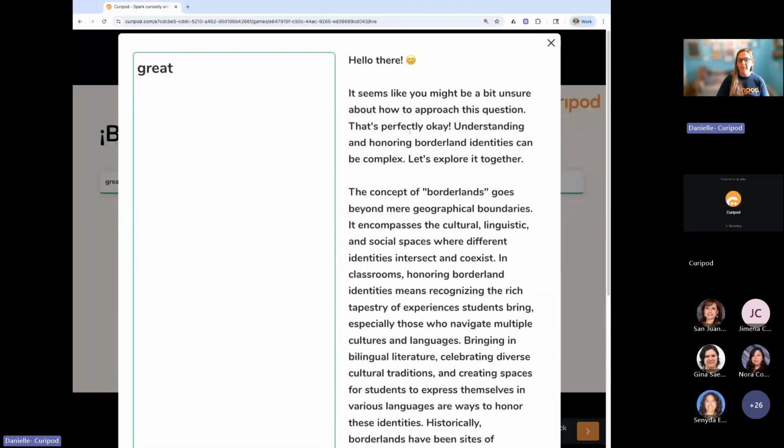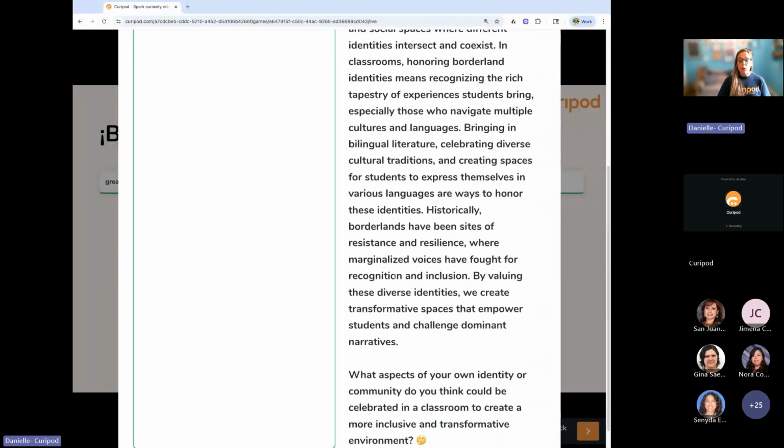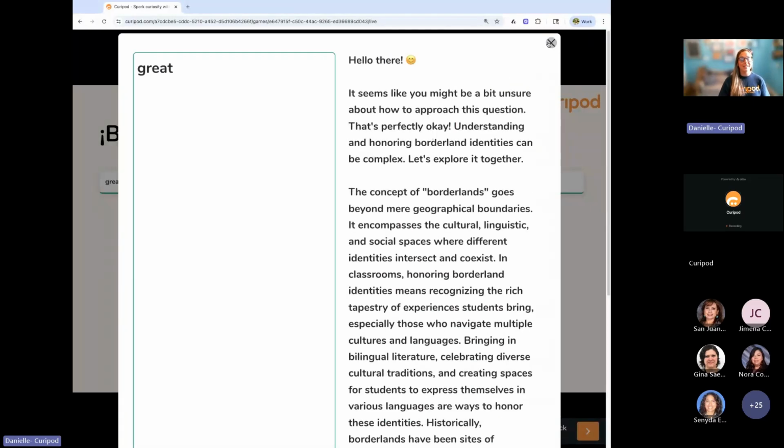Okay, so here you got feedback in English and making sure, a bit unsure about how to approach this question, and that's perfectly okay. So very friendly and hoping students to participate, but also just notice it's longer. It's longer because this is designed for 12th graders and above. So that's why it's so long.